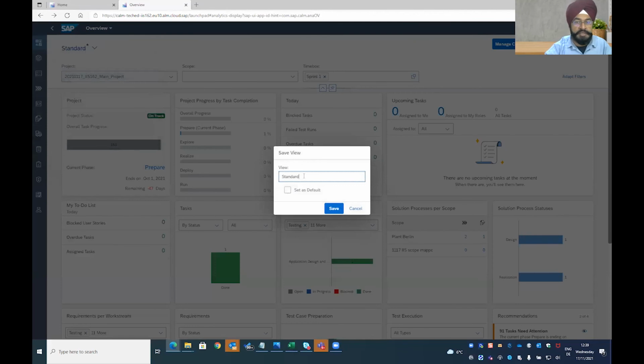And I'll say, IIS 162 view with sprint one. Okay. And I'll say okay, so I can even set it as default.